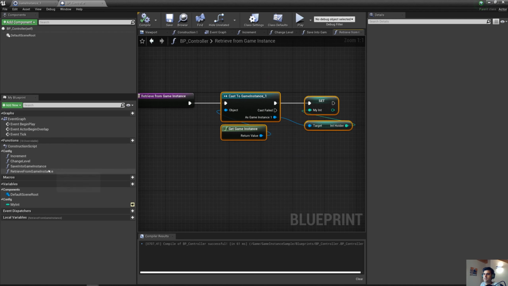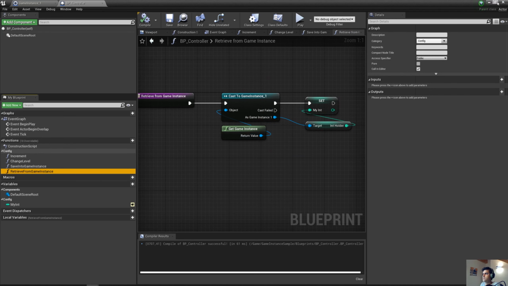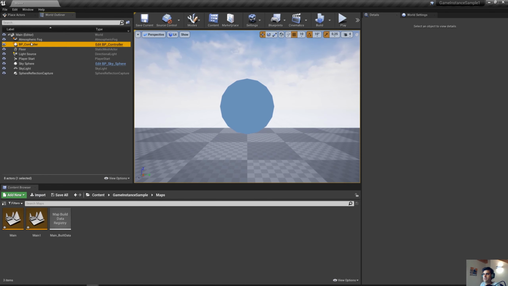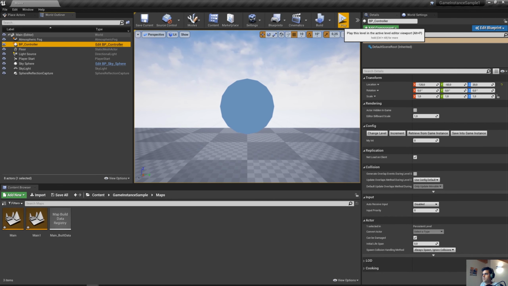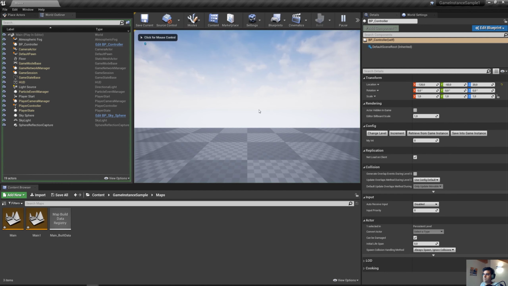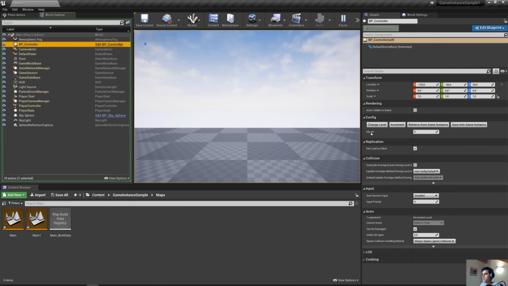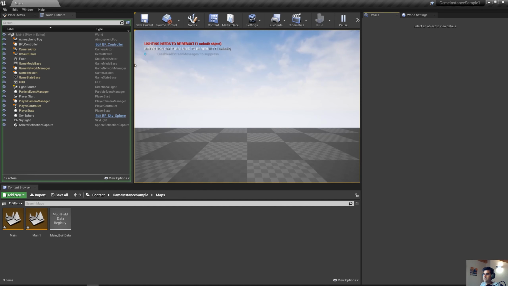Save it, and then let's see what we have created in the blueprint. We have 4 buttons. Play. So now it's just 0. I'm going to just say blueprint. Okay. Now I'm going to just increment it. For example, 6. I'm going to save it into game instance. Okay. And I'm going to change the level. It's going to be 0.